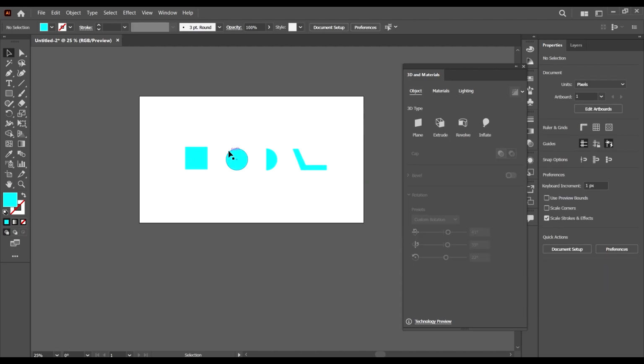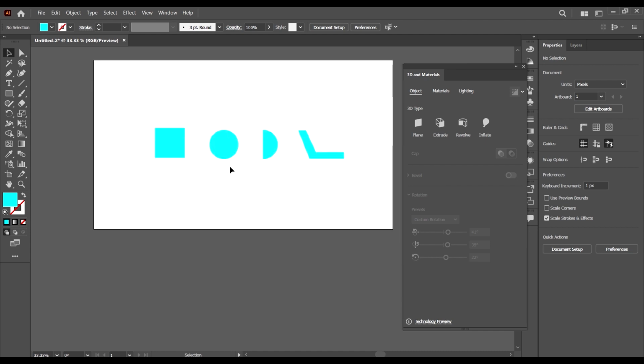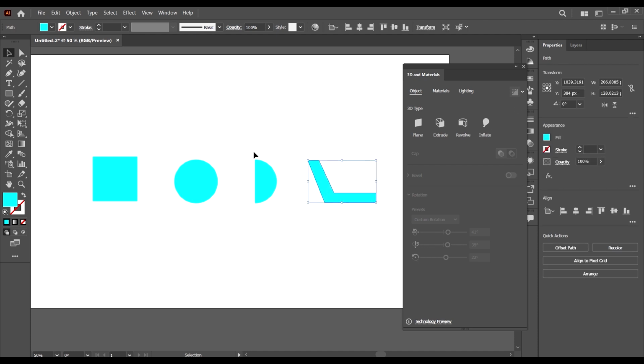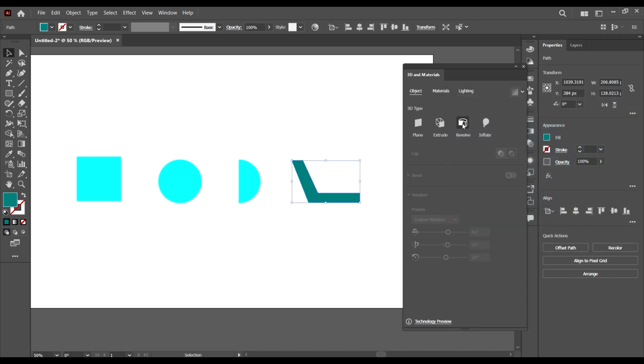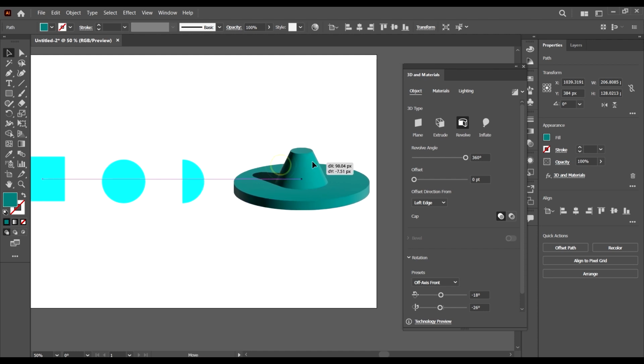So I'm just going to try to create different 3Ds with these shapes here, different types of 3Ds with these shapes. So for this guy, I'm going to select it and maybe make the color a little bit darker, and then click on revolve. Now we see what has happened, right? Adobe Illustrator has revolved our shape, and we now have this 3D shape.